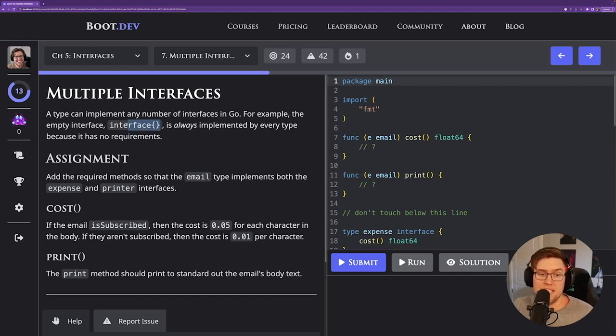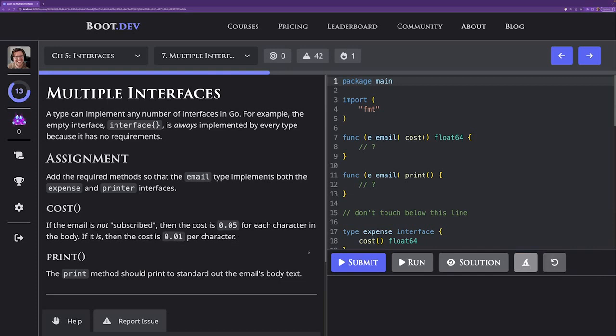For example, the empty interface, so that's this definition right here, this is an interface with no methods required, is actually always implemented by every single type in the Go programming language. Now, it's often not a very useful interface because you can't really do anything with an empty interface. You have no methods to call. Let's jump down into the assignment.